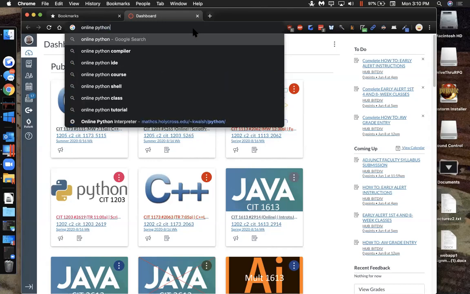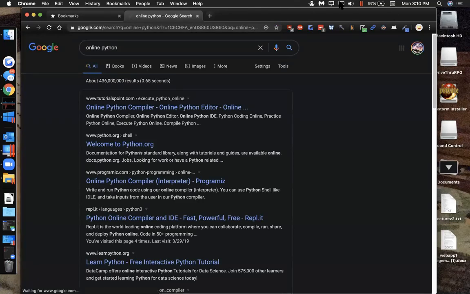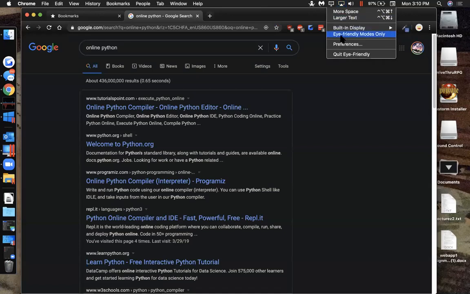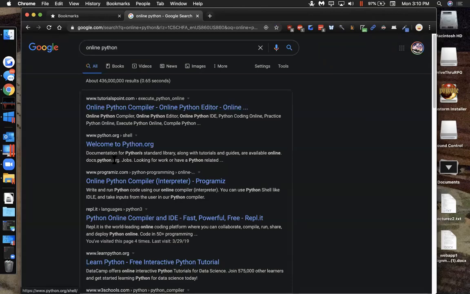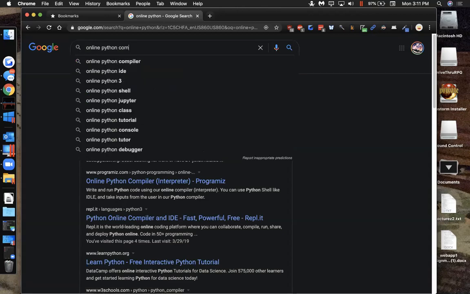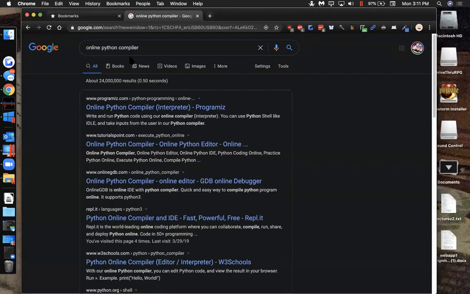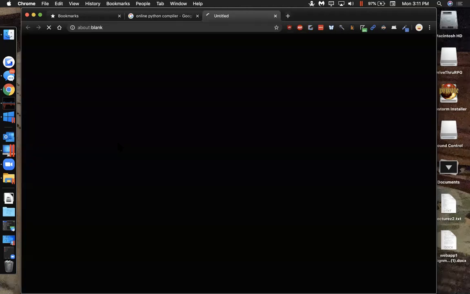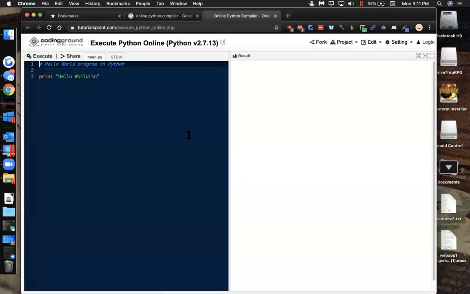But if you ever need to, you can search for online Python. Oh, I should have set my window size smaller so that you'd be able to see it. Oh well, I guess that's not too bad. Anyways, then just pick one. Well, don't pick Welcome to Python.org. Look for online Python compiler. Tutorials Point is pretty good, so I'll pick that one. You just pick one out, and if you don't like it, you go and pick the next one.